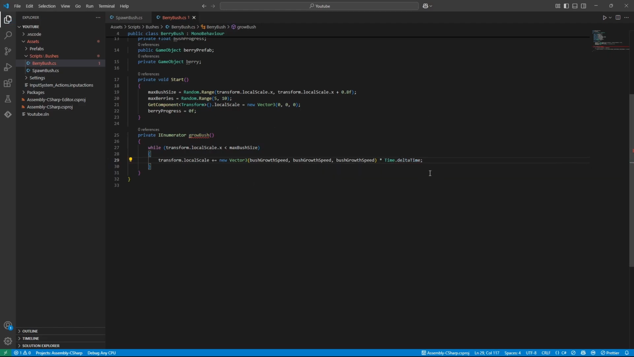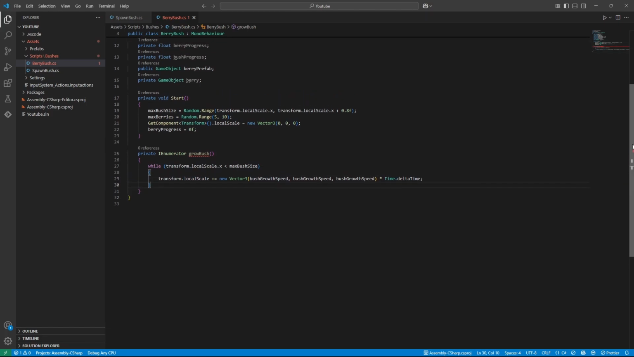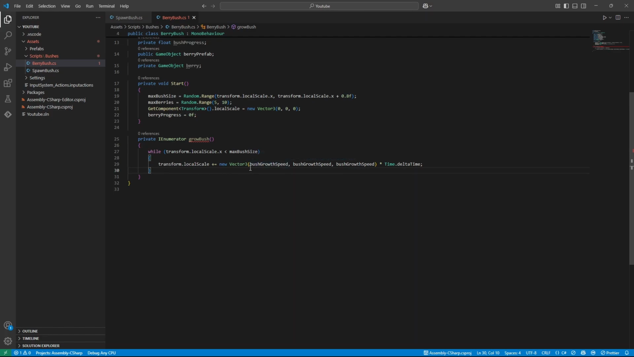So what this is basically doing here, we are increasing our transform scale by our bush growth speed multiplied by real life time. So basically, if our bush growth speed was set to 1, then every 1 second it is going to increase by that. So your bush will grow within seconds, which is not realistic. Inside of here, we're going to do a yield return null.